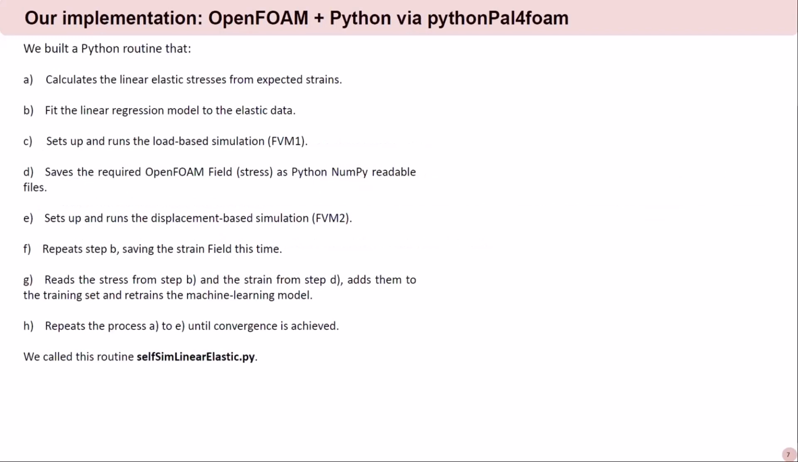So that's exactly what we did in this project. We wrote a Python routine that basically has these steps over here. This is a high-level explanation. Basically, from a Python environment, we first calculate the stresses from the expected strains. This is a small modification, because in the original paper they don't use the expected strains, they use random data. We simply plug in the expected strains because we already have them.